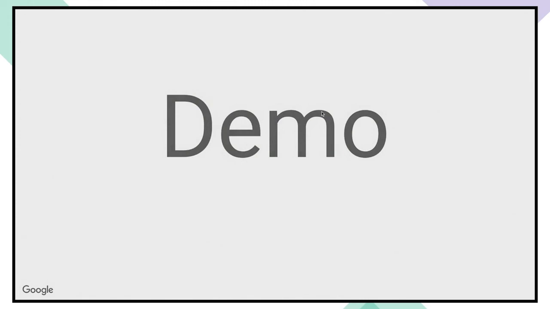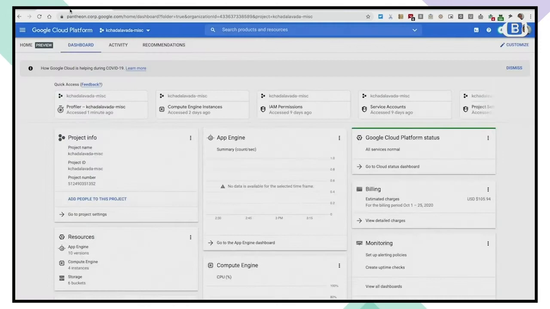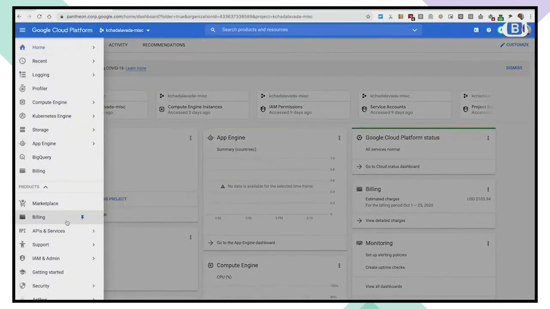Now it's demo time. Let's switch over to the Profiler UI in Google Cloud Console and see the profiles collected from the sample application I started earlier. Here we are in the Google Cloud Console homepage. Locate the Profiler entry in the Operations section of the menu.